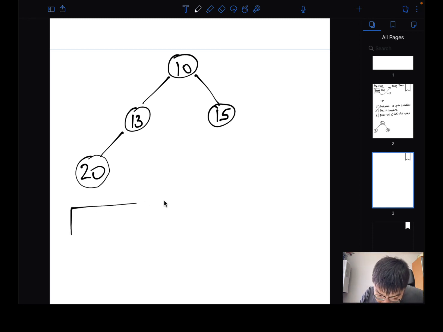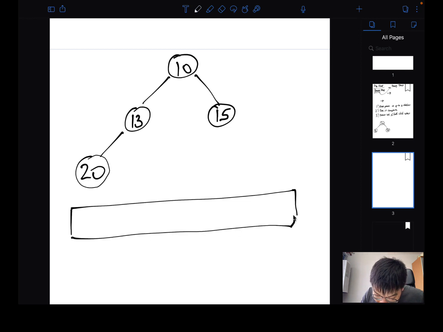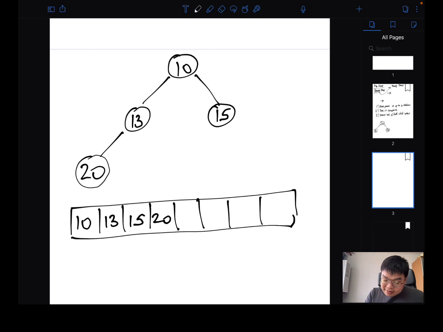So let's say we have an array that has up to 10 positions. 1, 2, 3, 4, 5, 6, 7, 8. 8 is fine. Okay, so we have 10, 13, 15, and 20. As you might notice, as we discussed earlier, we would populate the numbers in a level-like fashion, and the nodes on the left side get populated in the list first. You can see that all numbers are filled up at the front. So in this case, we have a complete binary tree like this.